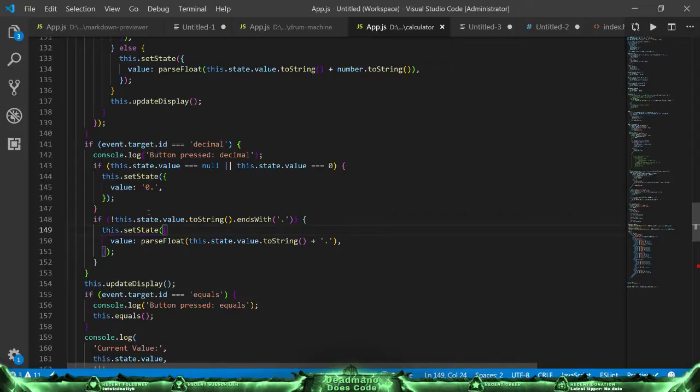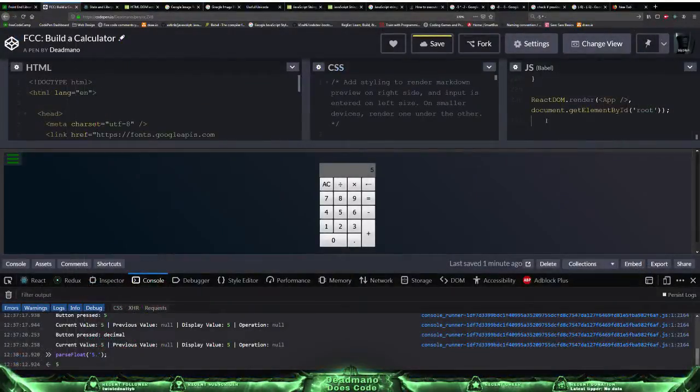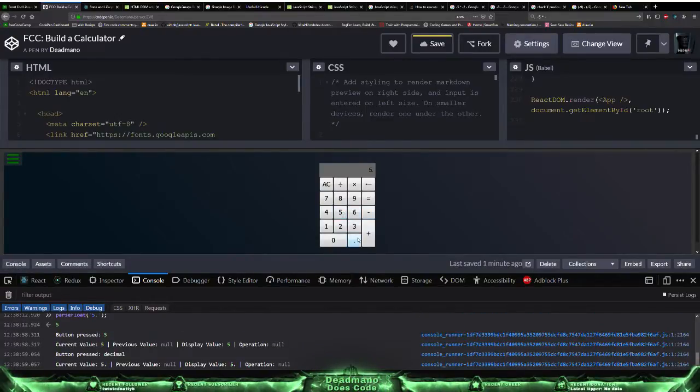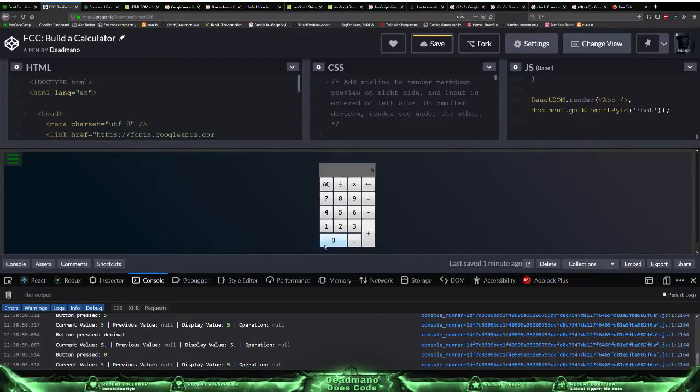Maybe we shouldn't pass float it. Oh, we don't need to. It gets done in the... Yeah. All we do is this.state.value.toString plus the decimal. That gets done somewhere else. And then update the display to show the decimal. So 5 point. Brilliant. So we got 5 point as a string. When we hit 0, it's going to convert it.